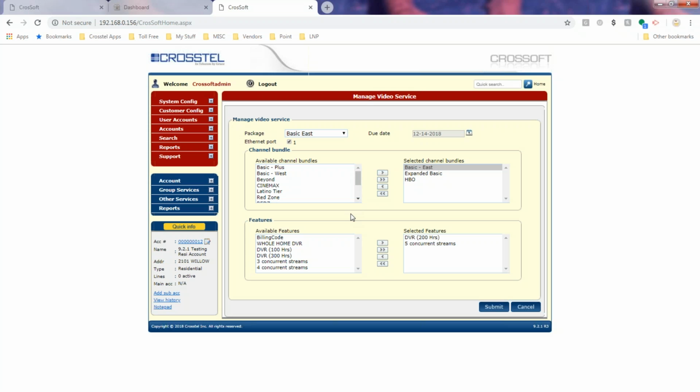It is, but basic just chooses location for us. Well, let's make sure that you guys got this. So Basic East, Basic West, and Basic Plus have a cost to them. Yes. And then Expanded Basic has a cost. Yes. Which includes the Basic East, West, or Plus.